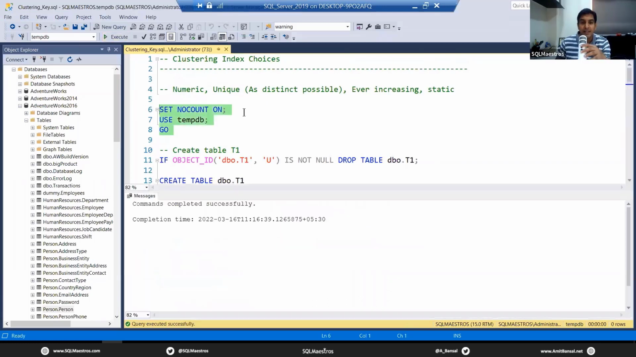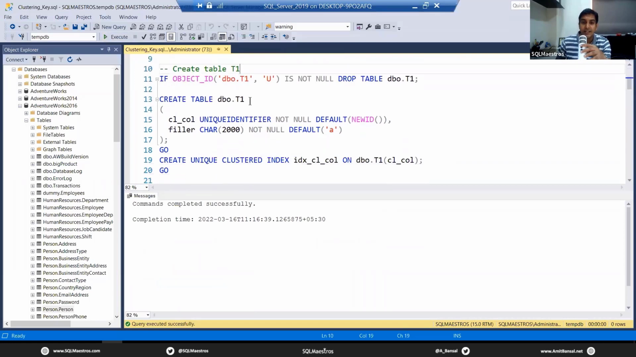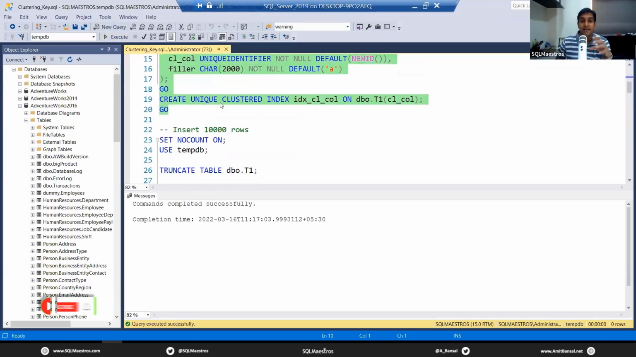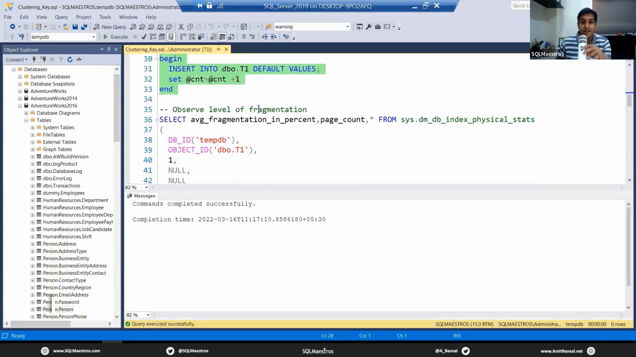I'm going to use TempDB, and in TempDB, we'll create an object called T1. We're creating this table with 2 columns, the filler column, which is a fixed length data type char 2000, and we have a unique identifier, and the default value for the unique identifier will come from the NEWID function. And then we are going to create a clustered index on this column. Note your clustered index is on this attribute, which is GUID. Let's execute this, and let's insert 10,000 records now. There you go. Records inserted.